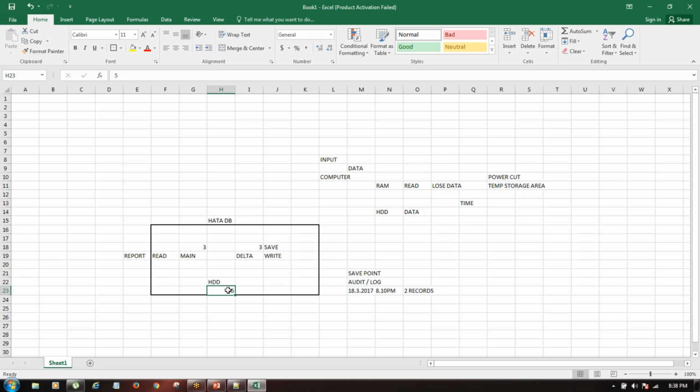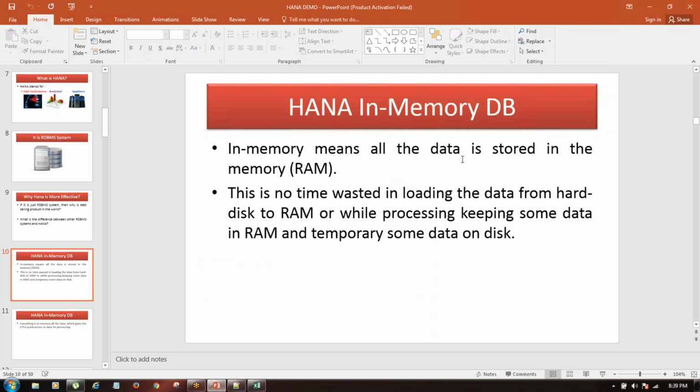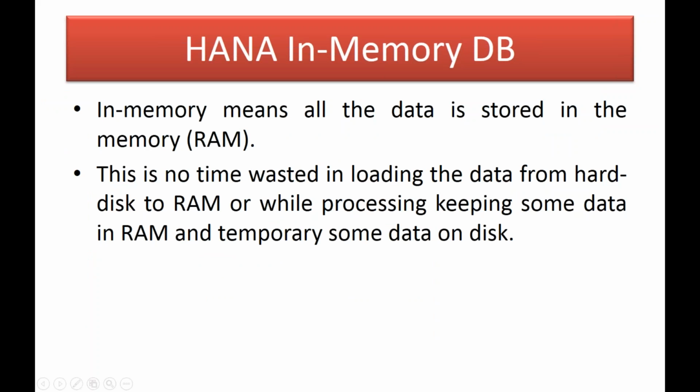So this is exactly how we are going to save the data. This is how the process will happen in your HANA database. Though it is an in-memory database, what happens in case I lose power? If you restart your server or database system, what happens to my data? No need to worry, your data is still available.